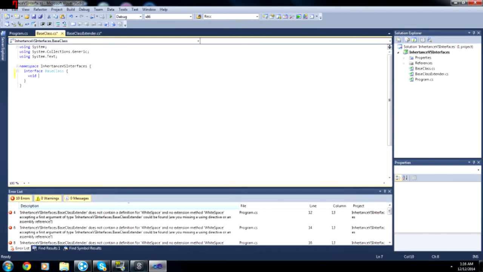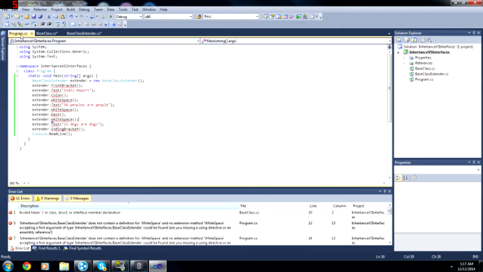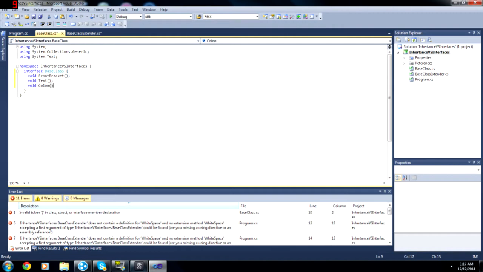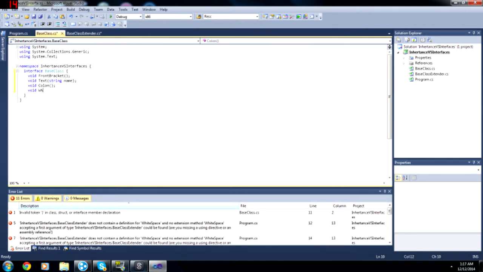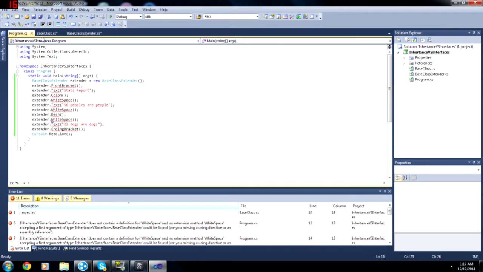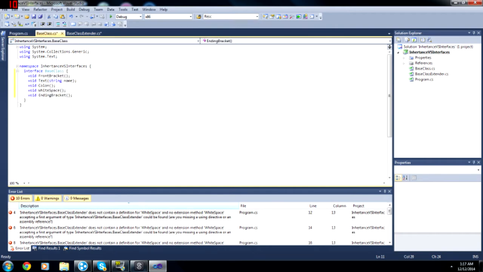I'll just say void. What were our methods here? So we had void front bracket, void text, void colon, void white space, void ending bracket, and yeah, I think that was all of it.